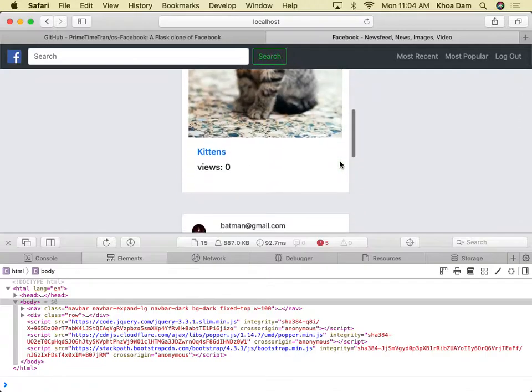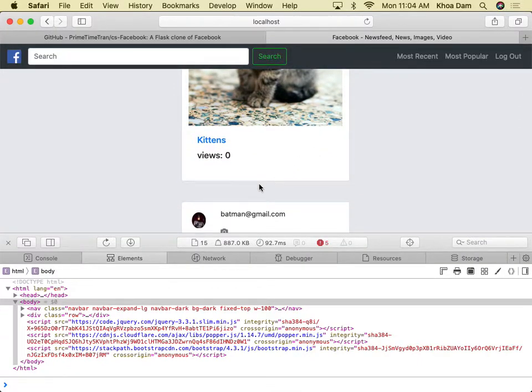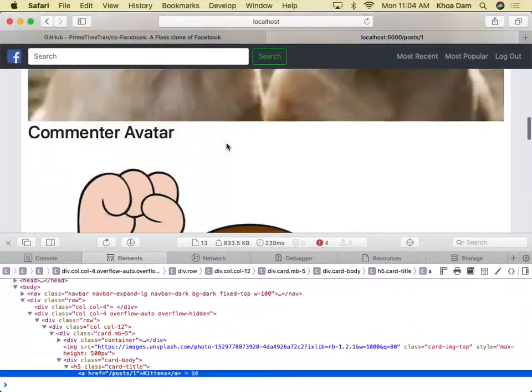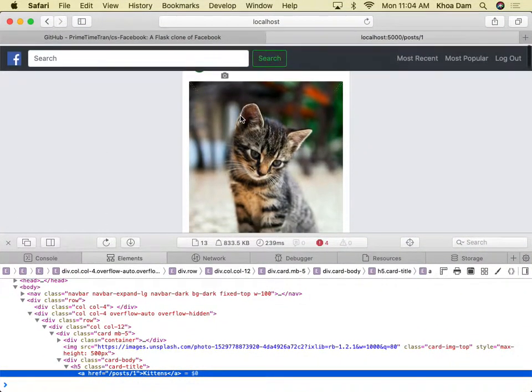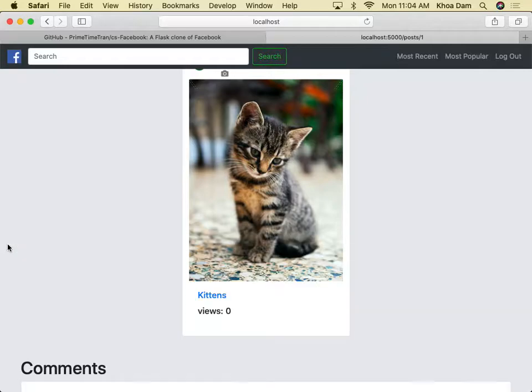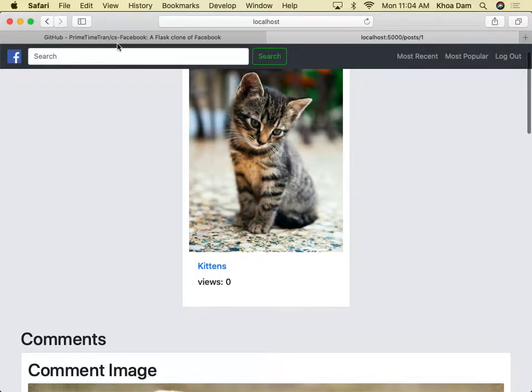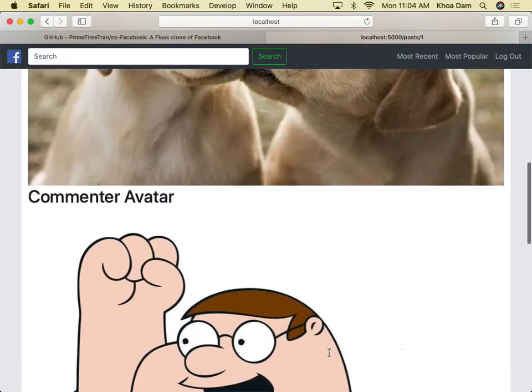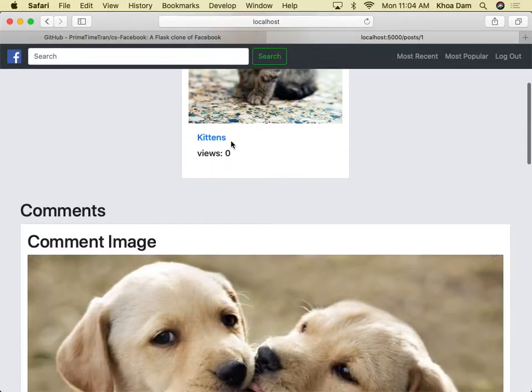But for right now, we're only going to count it as a view if the user clicks this button. If they click that button and go view an individual post, that's going to be a view. When I click this, this number is supposed to go up by 1. It should be 1 here.